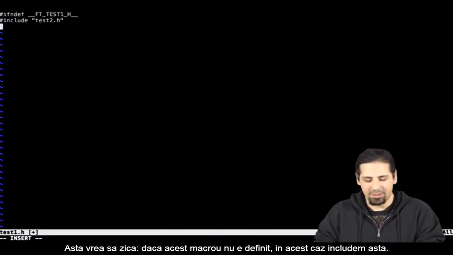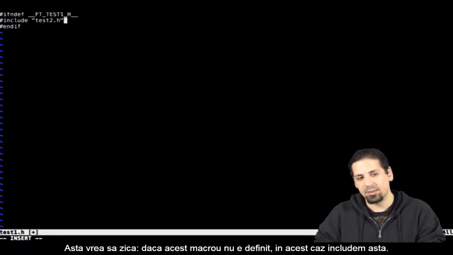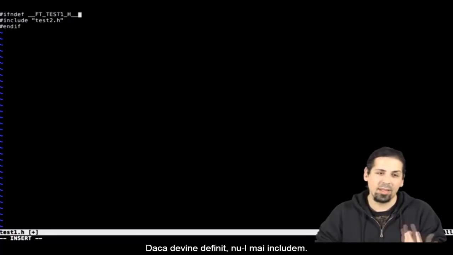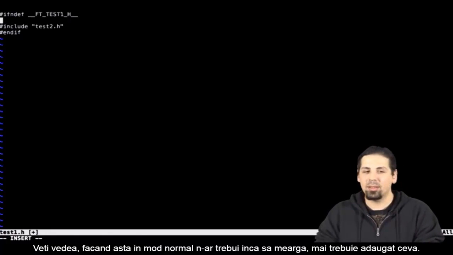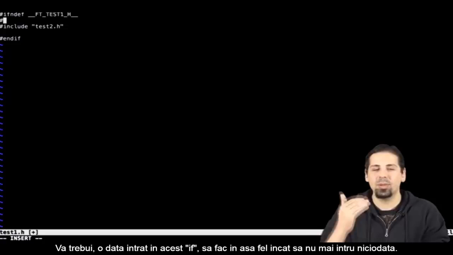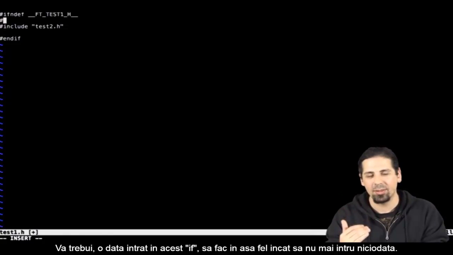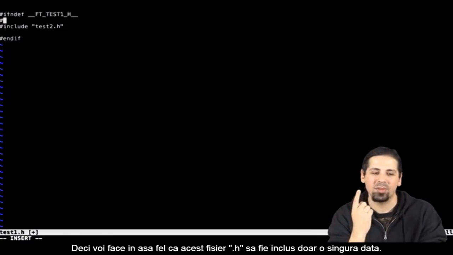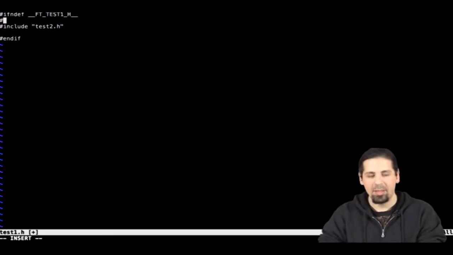So this means if this macro hasn't been defined, well, here we're going to include this. If it becomes defined, then we'll stop including it. You'll see that normally by doing this, it shouldn't work yet. We're going to have to add something. Basically, once I've gone in this if once, I'll make sure it doesn't go in the if again, which means I have to make sure that the file.h is included only once.